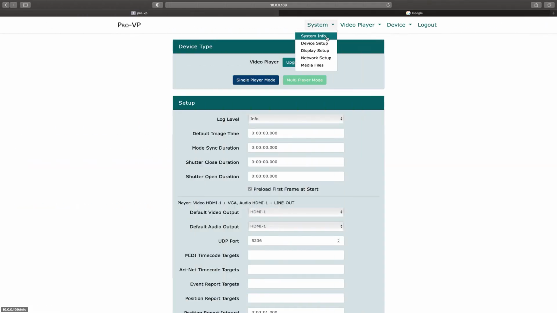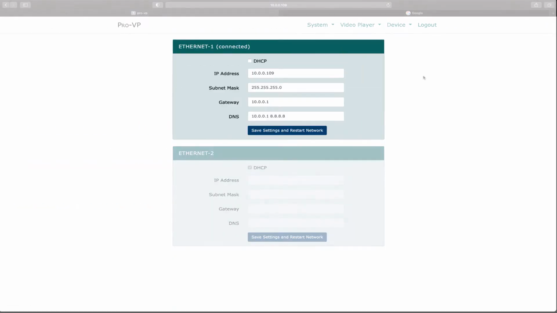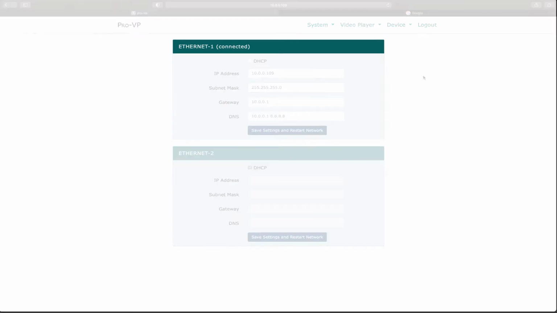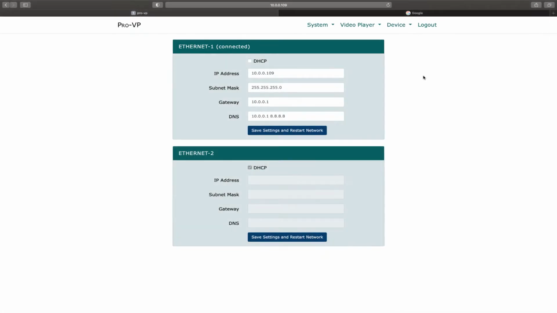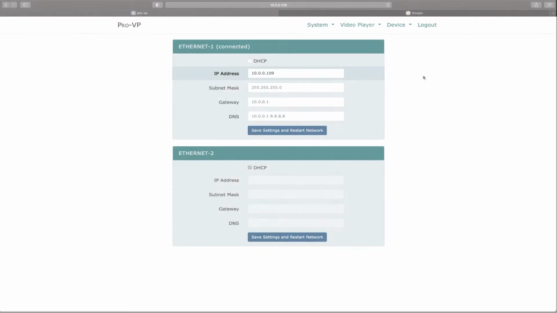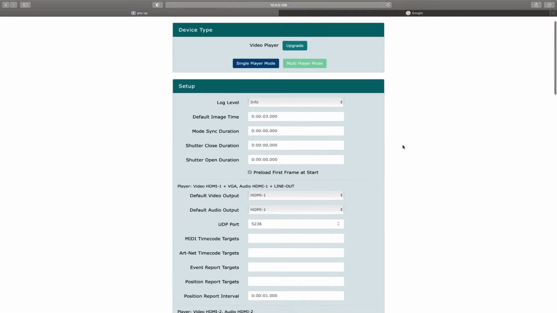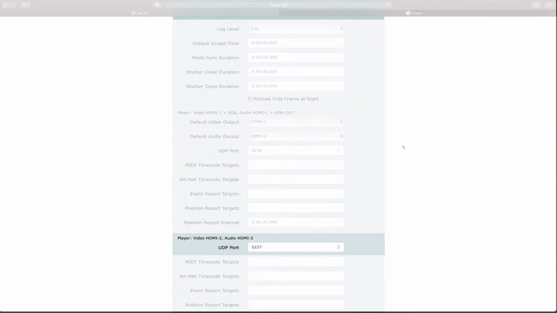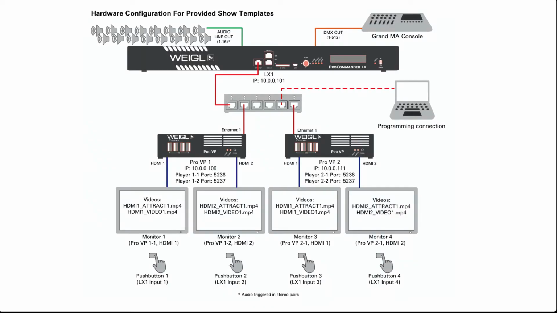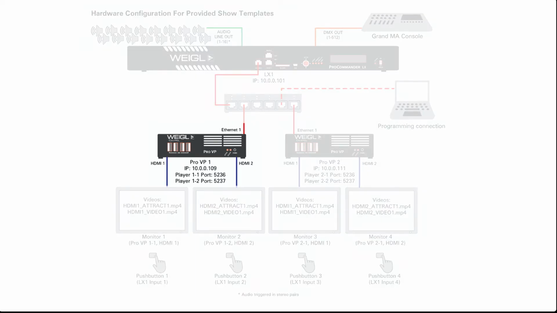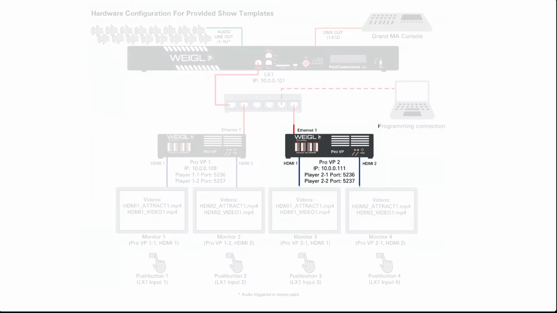The ProVP IP address can be set under the network setup menu for Ethernet 1, which should also be displayed as currently connected to your computer. For the first ProVP in our template setup, we'll leave it as 10.0.0.109. Note the UDP port settings are under the video player setup menu should you choose to change them for use of these templates in your projects. For the case study, we will be using the default ports 5236 and 5237 for the players on both the ProVP number 1 and ProVP number 2 units.